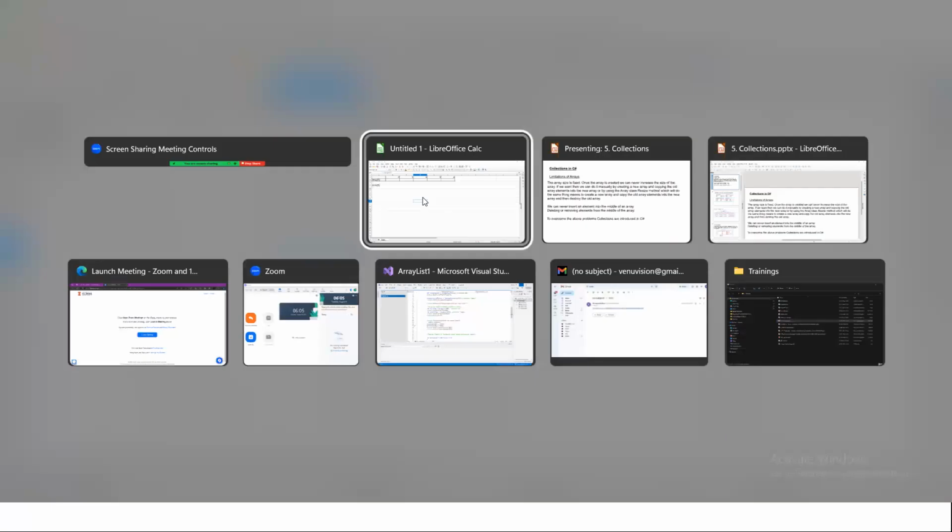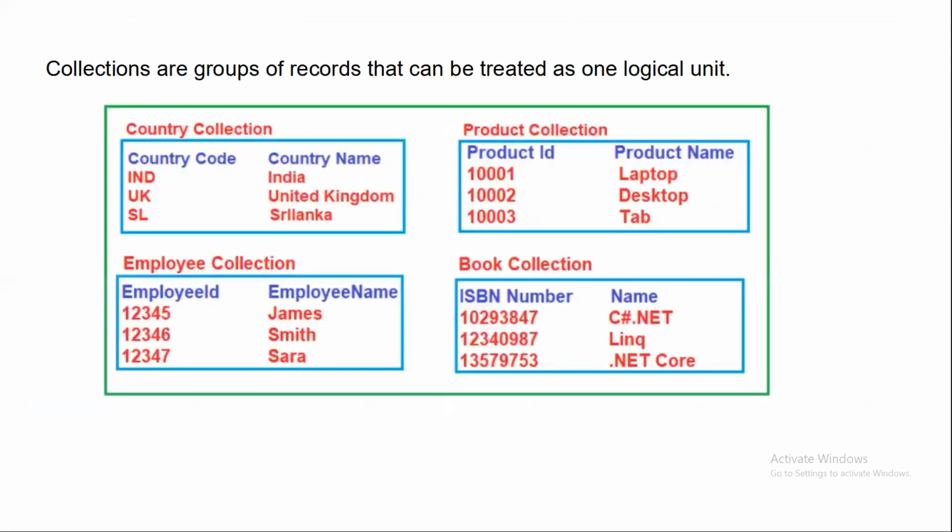In order to overcome these problems, we have the concept of collections. So what is a collection? A collection is a group of records that can be treated as one single logical unit. Why is it one logical unit? Look at the examples. We have a collection of countries, which is a logical single unit used to store country names. In the same way, we can have a product collection, an employee collection, a bank book collection. All of these are one logical unit. For now, just understand that it's a group of similar records, called a logical unit.